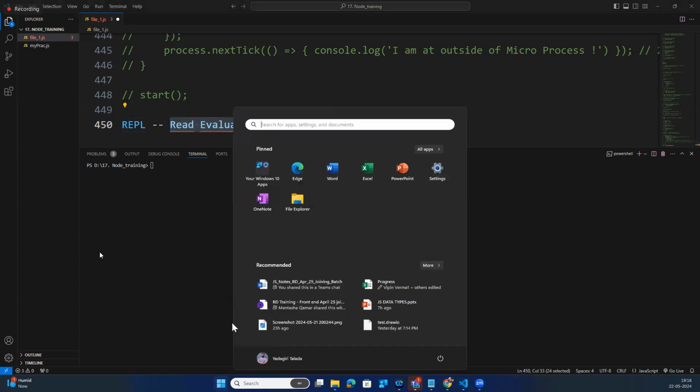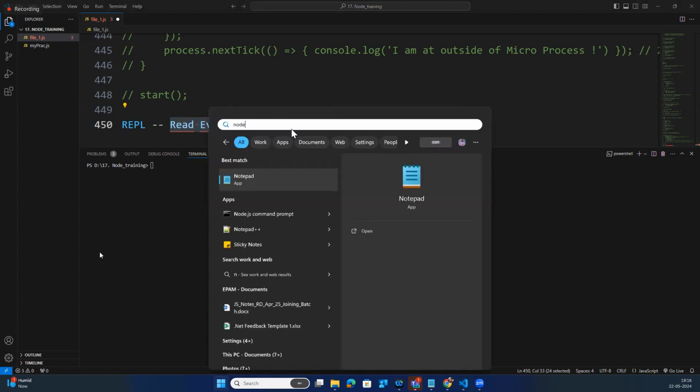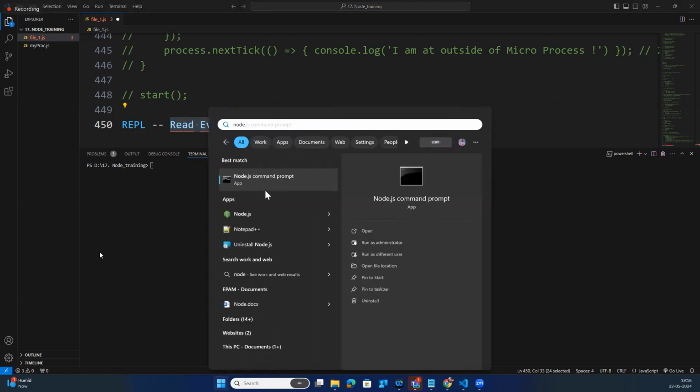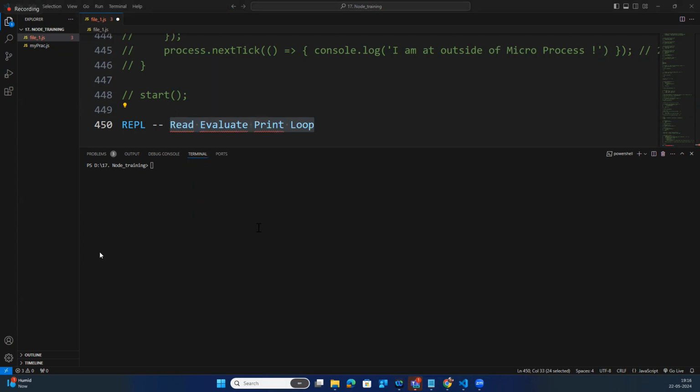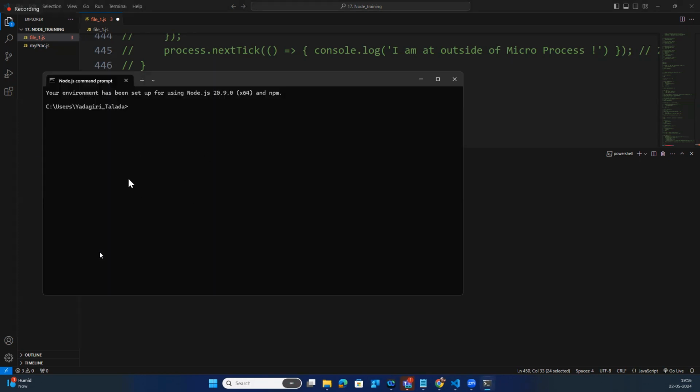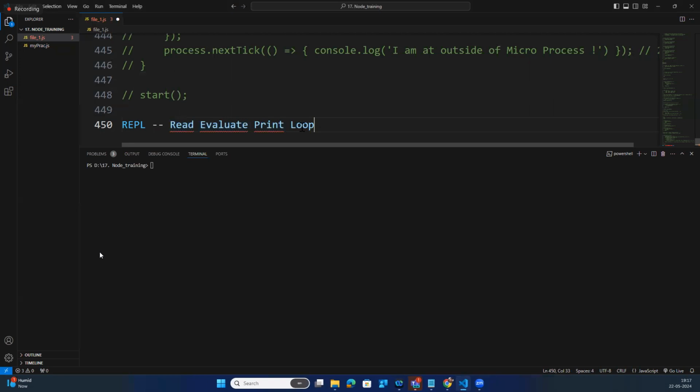When you install Node.js, there's something called a node command prompt. Instead of the normal command prompt, you can have a node command prompt. We will take one session on this node command prompt. Here you can execute some set of commands. These are called command line arguments. I want to continue the session without REPL for now, but remember this REPL. I will definitely take one session on this in further sessions.